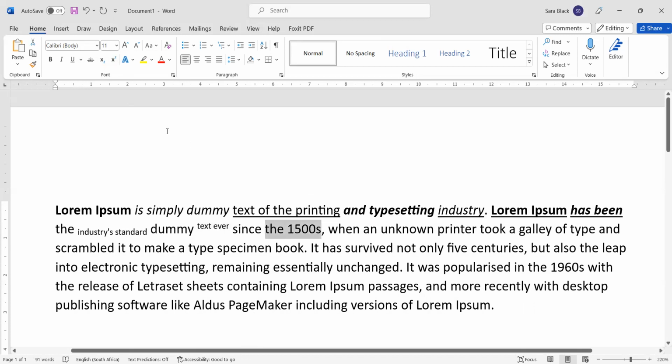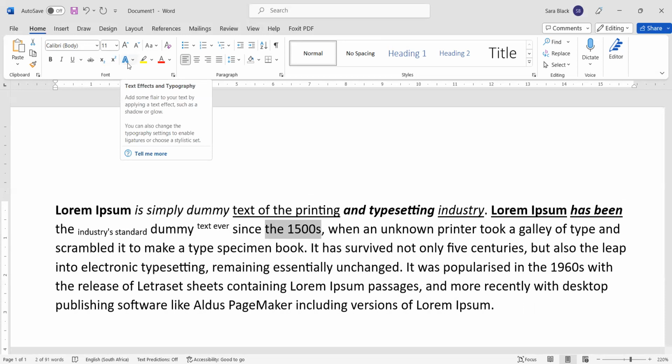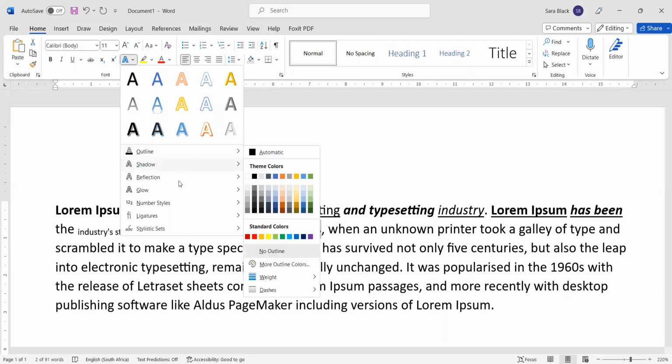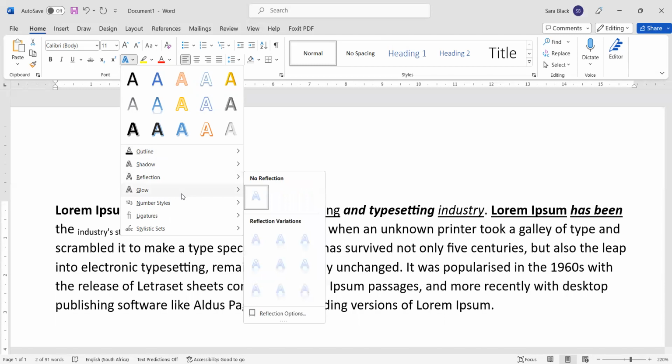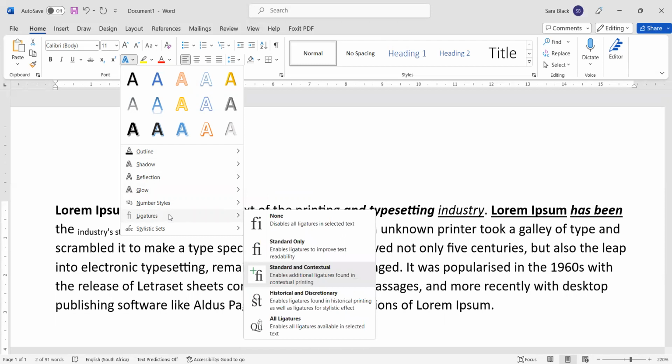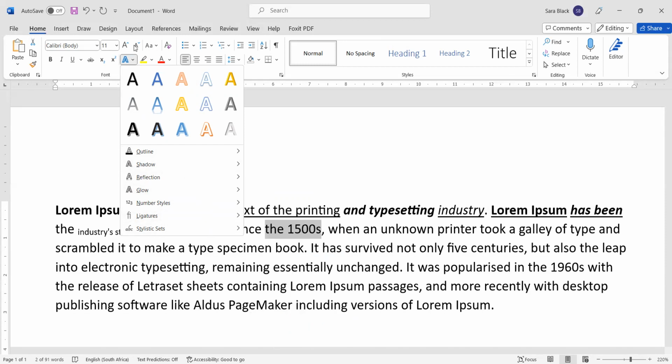Something you'll very rarely use in academic writing is called text effects. So you can do all sorts of funky, pretty things like adding outlines, shadows, reflections, and glows. Ligatures, which is where you can make the texts stick together. Historical and discretionary, for example. If you've ever seen old-fashioned ways of writing, say, the word encyclopedia, where the A and the E in the word kind of are blended together, that sort of thing is ligatures. We don't really use a lot of those these days.